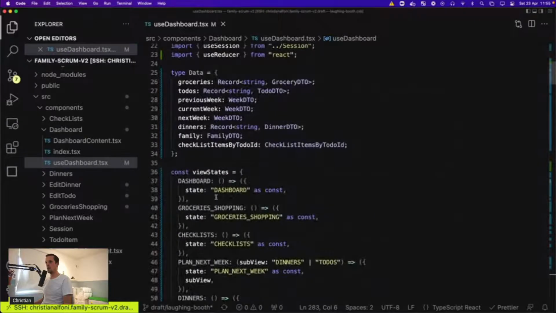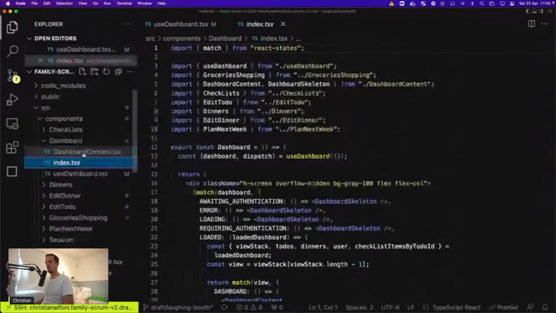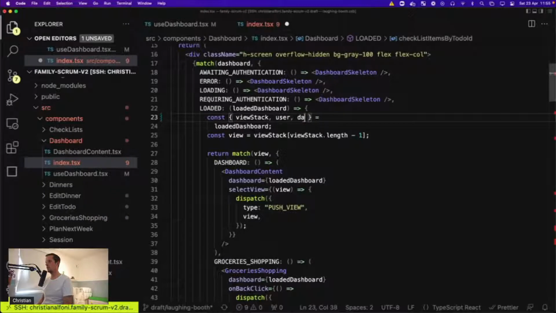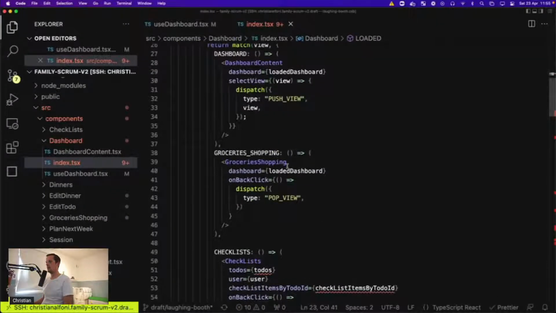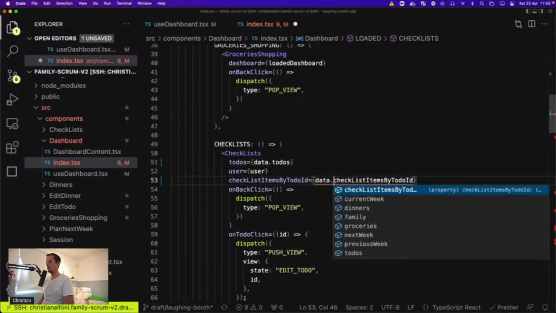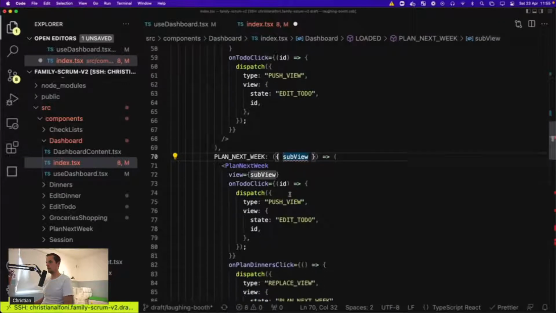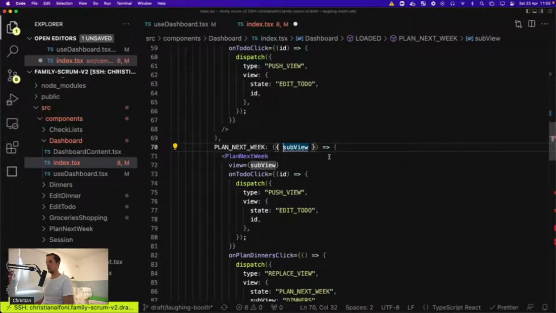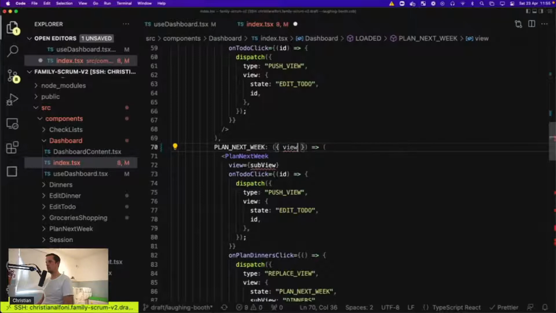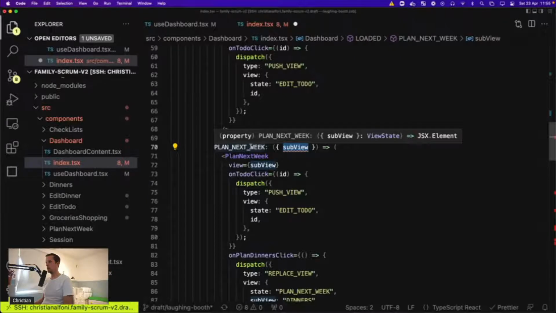So now let's look at the dashboard and refactor a little bit, because I changed it to data instead. So we have data to-dos, data. Plan next week. Oh, is it view? I changed that? No. And next week. Oh, this is interesting.